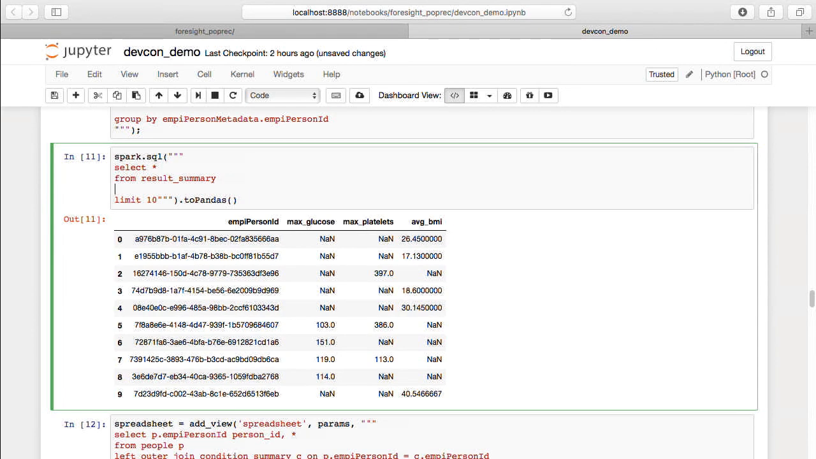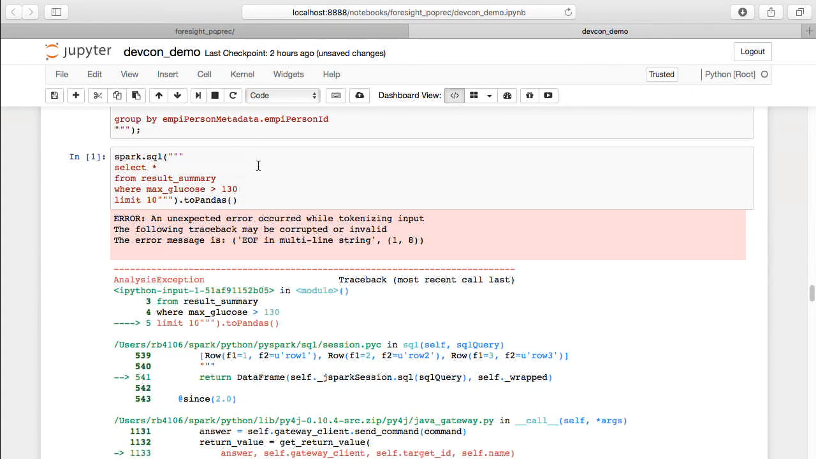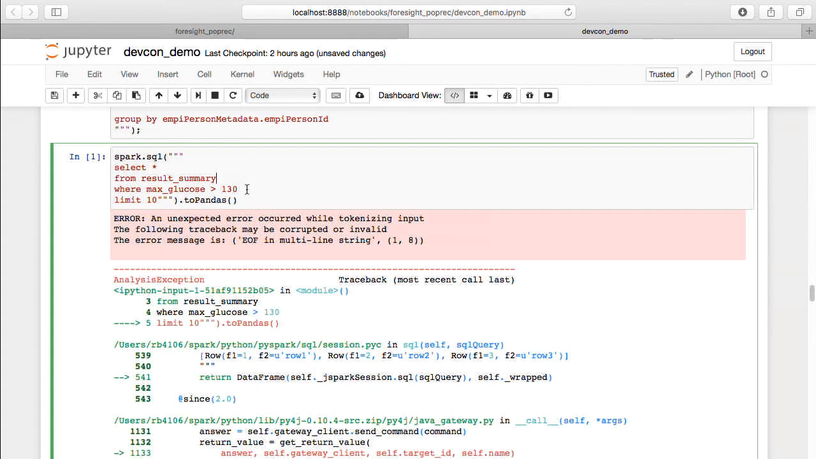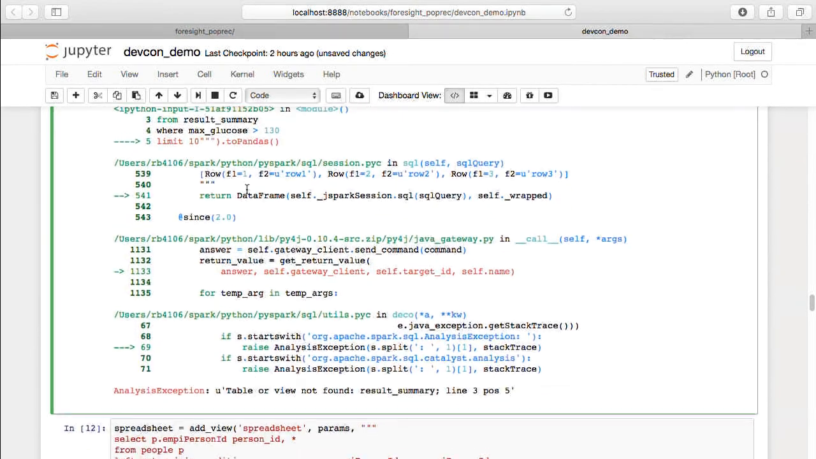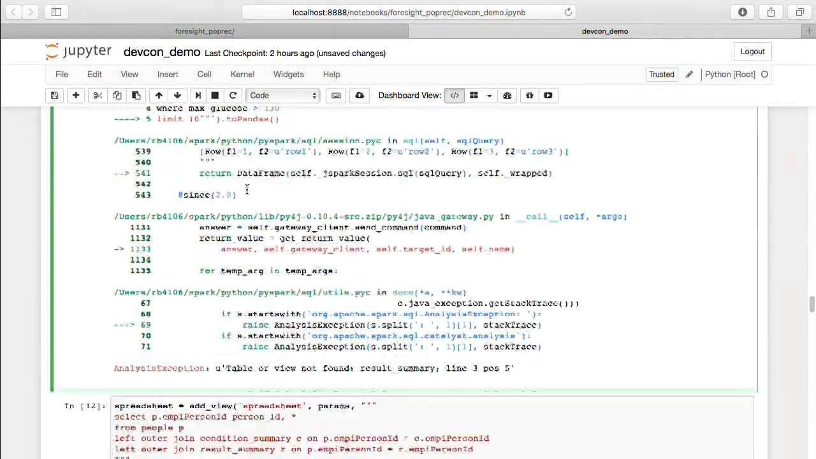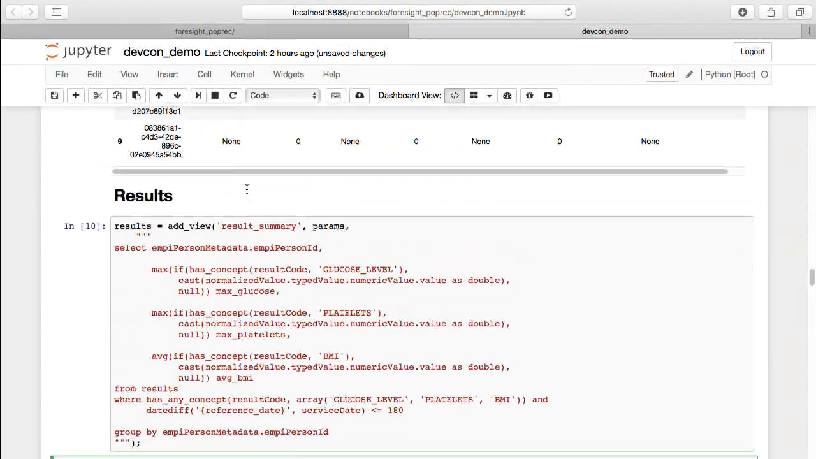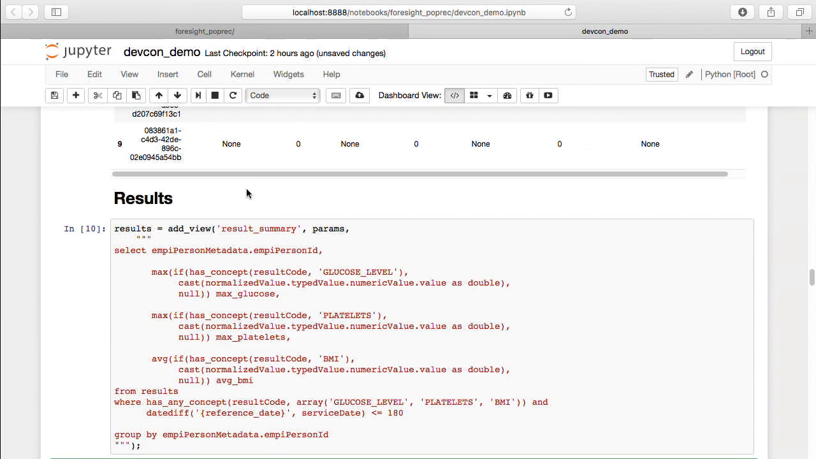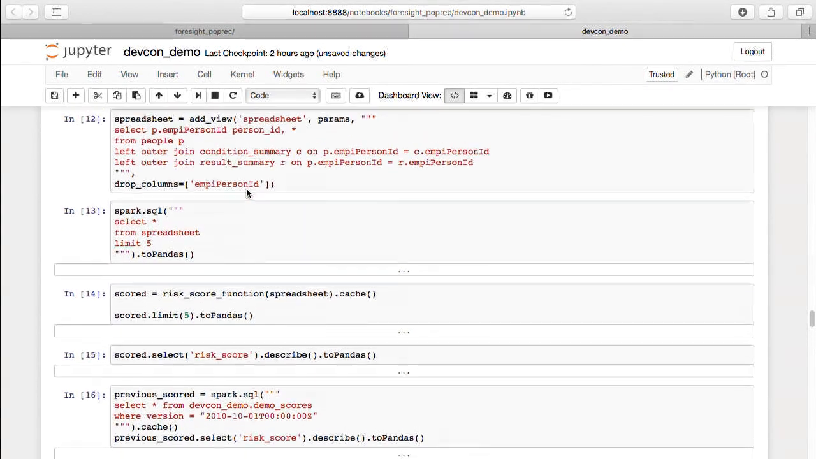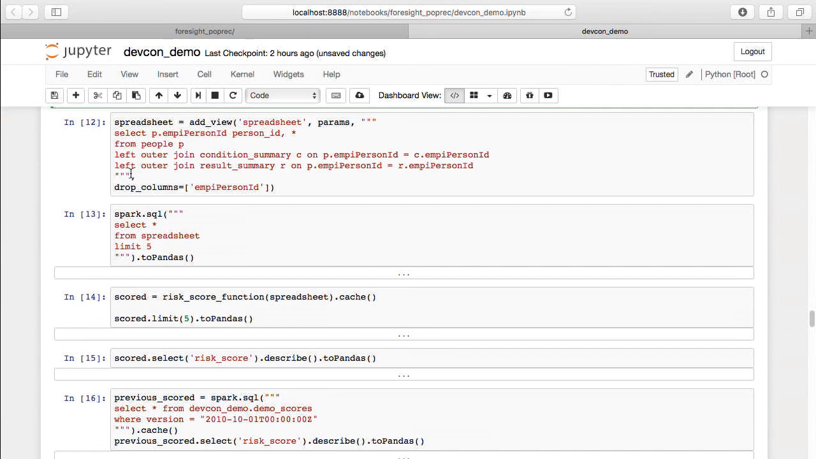So if this didn't look right to me, maybe I can add a clause where this is greater than 130, and I can rerun that. This is why you don't live code. So yeah, probably didn't add that there. All right, and then we can continue down that process.